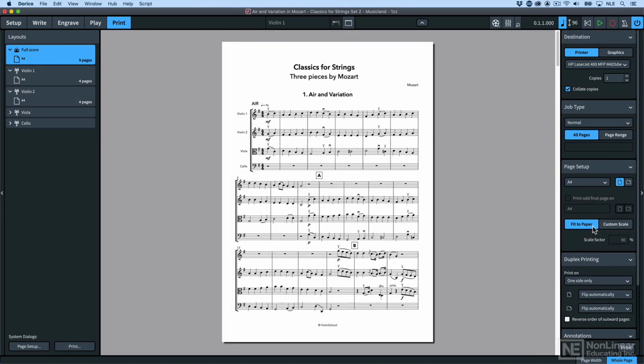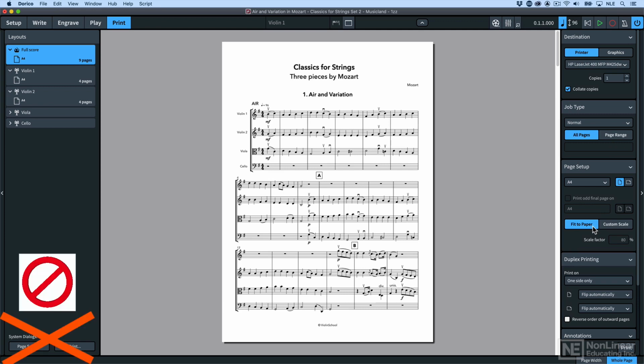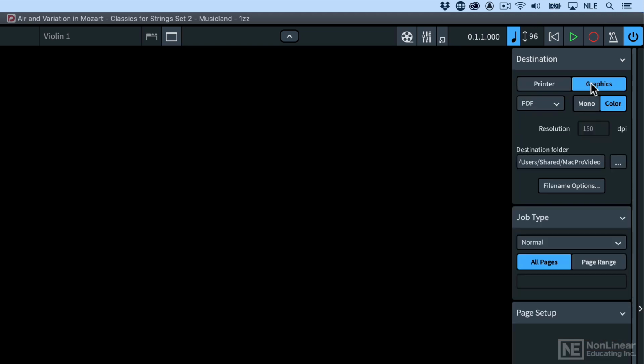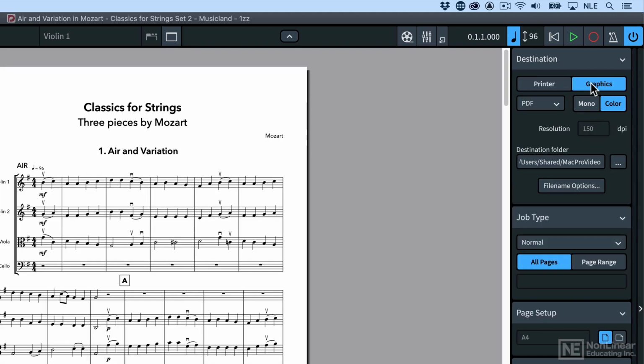If you want to export, and mostly for me it's PDFs, Dorico has great functionality for that. If you're on Mac, don't use these options down here unless you have a really good reason. If you're on Windows, don't be tempted to go into this printer menu and change to whatever print to PDF program. Click this graphics tab up here. You get a drop down for the file type. If you're exporting to PNG or TIFF, you get a resolution drop down.